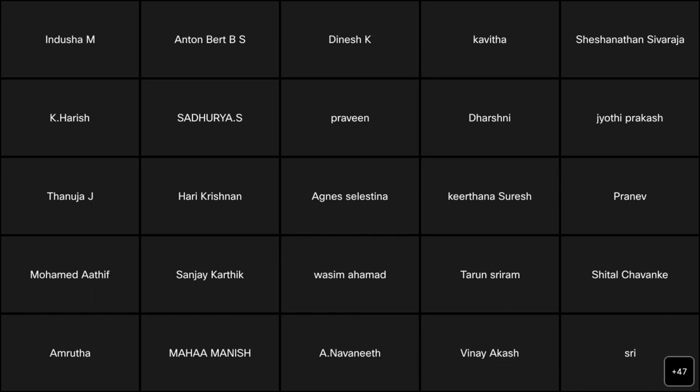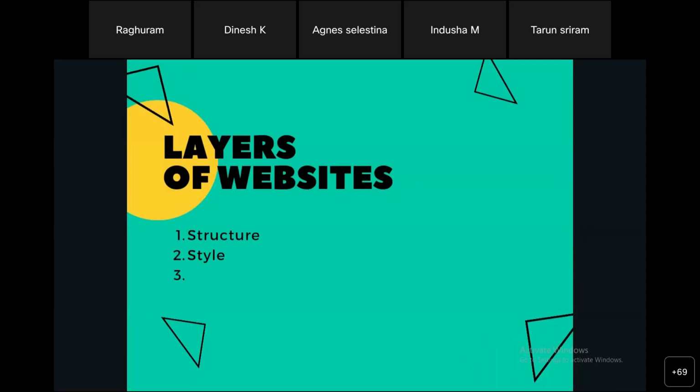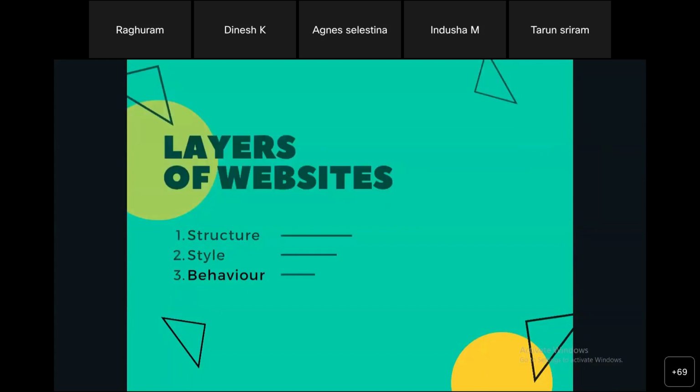So developing a website, you can see this in three layers: a structure layer, a style layer, and a behavior layer. The structure layer is constructed using HTML, the style layer is constructed using CSS, and the behavior layer can be constructed using JavaScript, PHP, and many other languages.